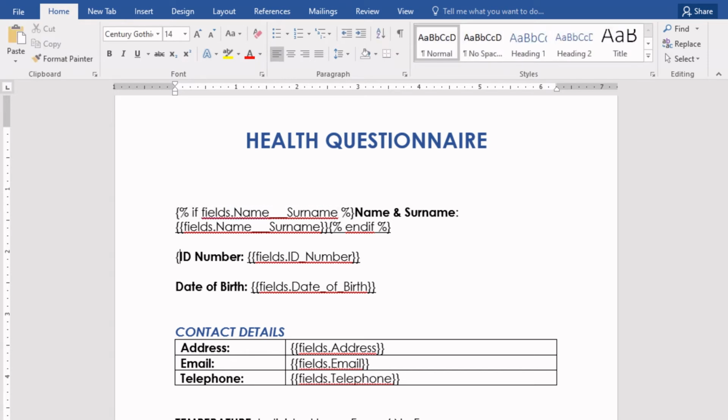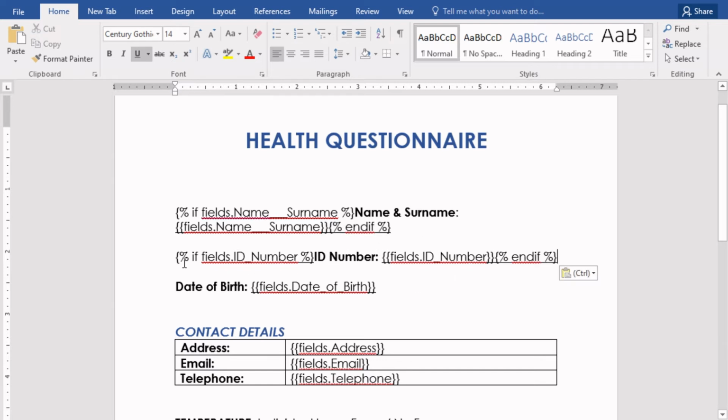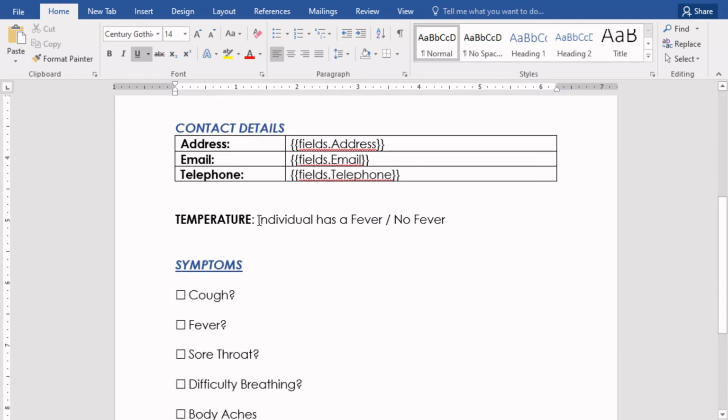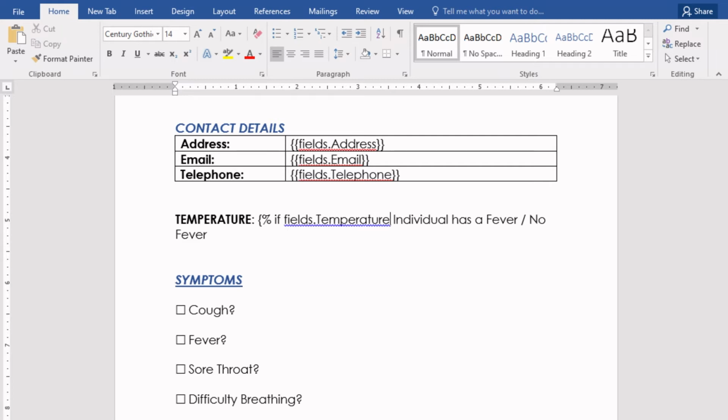Let's go ahead and add the rest of these questions' if statements. You can also use other operators to check values. For example, if we'd like the words "individual has a fever" to be displayed if their temperature is over 99 degrees Fahrenheit, we can use a bigger than operator in the if statement, like this.